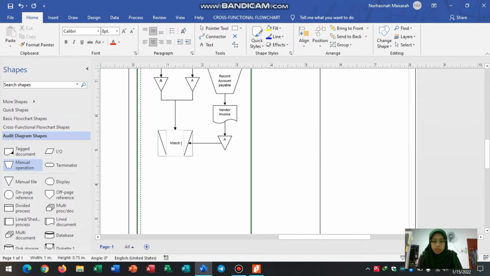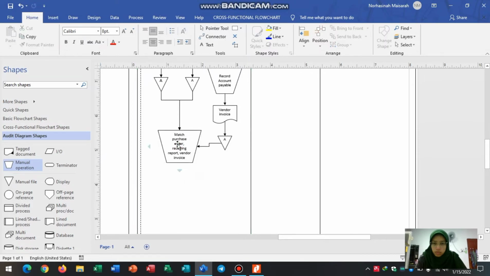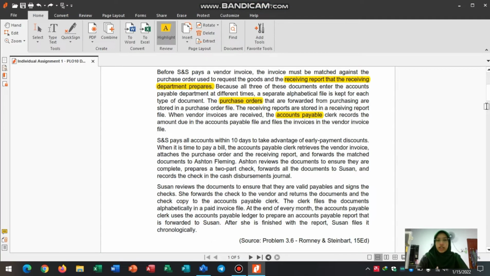Match purchase order, receiving report, and invoice. After that, we move to the next paragraph, paragraph 2.